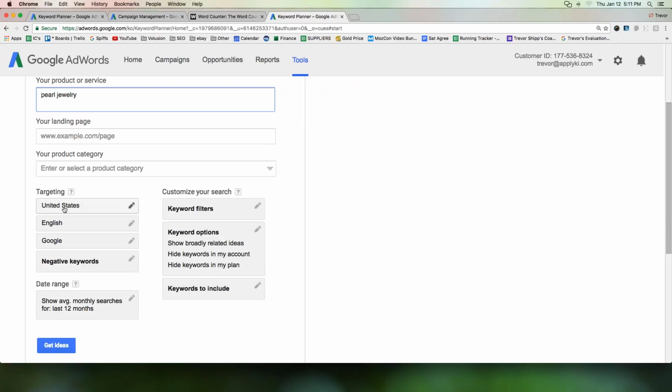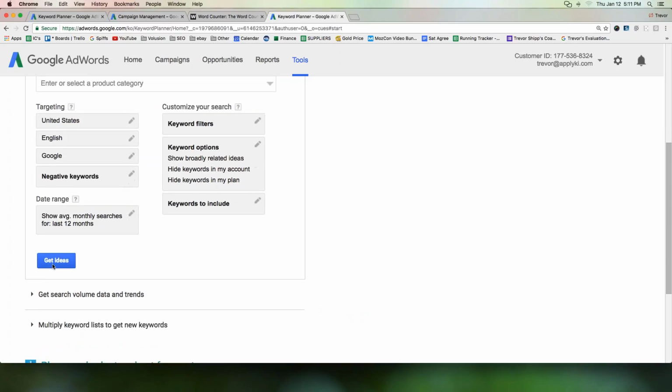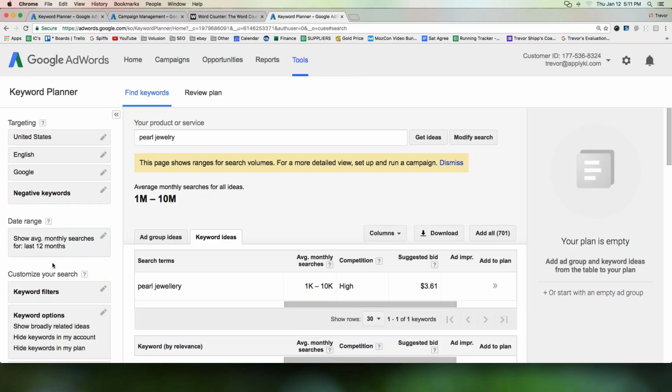I can target just the United States, and most of you guys probably will, unless you're in the UK or Australia or wherever you are. You can do some geo-targeting and make sure this is only giving you data related to your country. You can do it in English. You can only do it in Google. There's some other keyword options that are a little more advanced. We're not going to go through all of those. I'm just going to come here and hit Get Ideas, okay? And when I do that, I'm officially into the keyword planner.